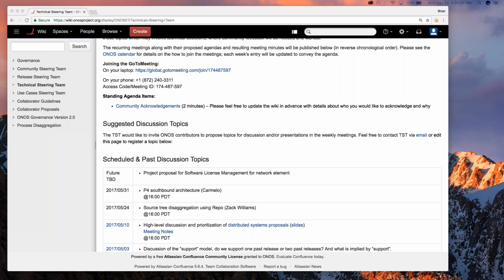Today, we've got one main topic, which is Zack is going to tell us about the Build and Package Brigade's plan to disaggregate the ONOS source repository and also leverage the Repo Tool to help the management of the multi-repository setup. So I'll pass the control over to Zack.